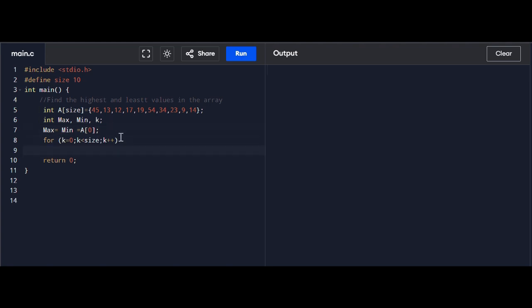Now I'll traverse a loop, and within the loop I shall check if any particular a of k is more than or equal to max. In that case I will update my max to store that a of k. Similarly, if any value of the array is less than or equal to min, then my new min is going to be this a of k.